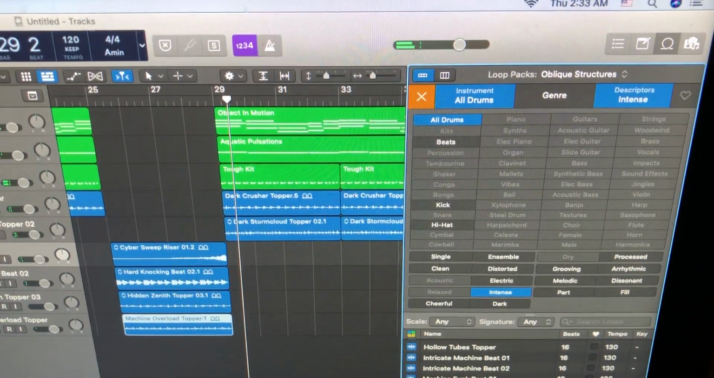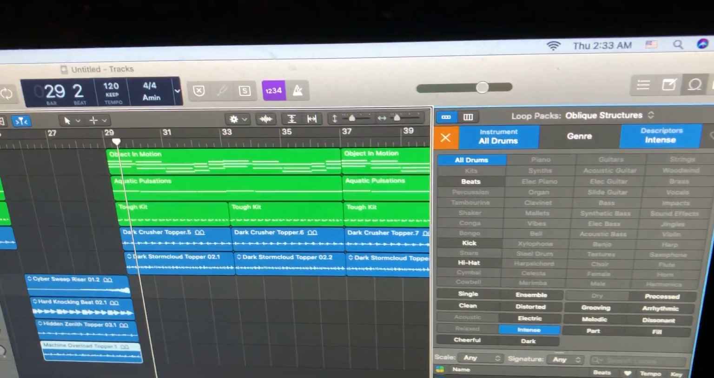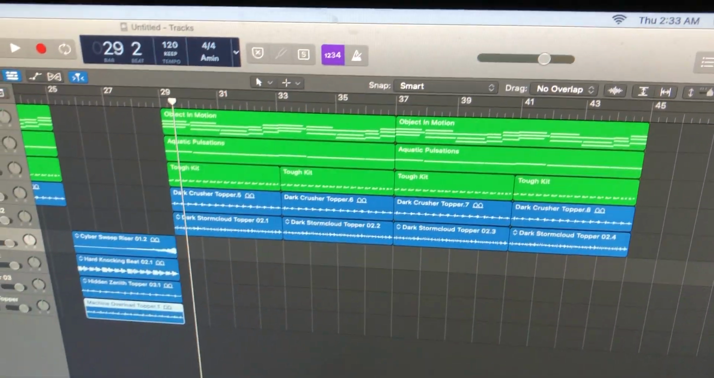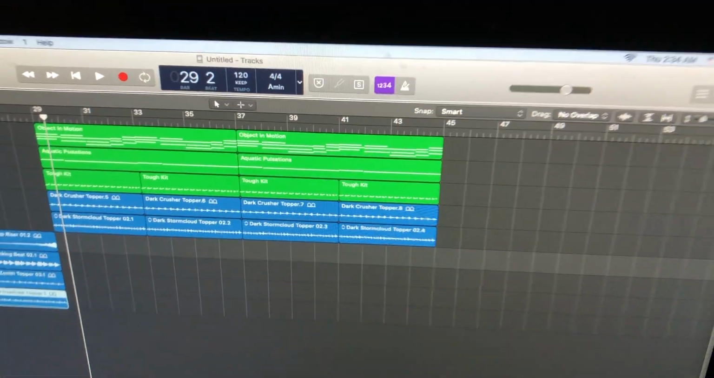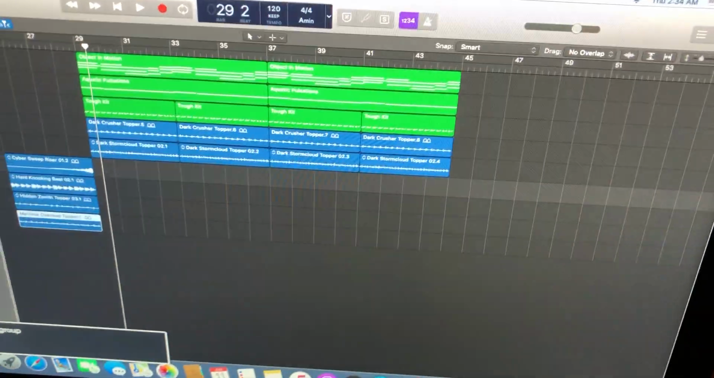So let's mix a little bit. I'm going to hide all these little panes here so we have a cleaner workspace. There we go. I'm going to go into this Track area.